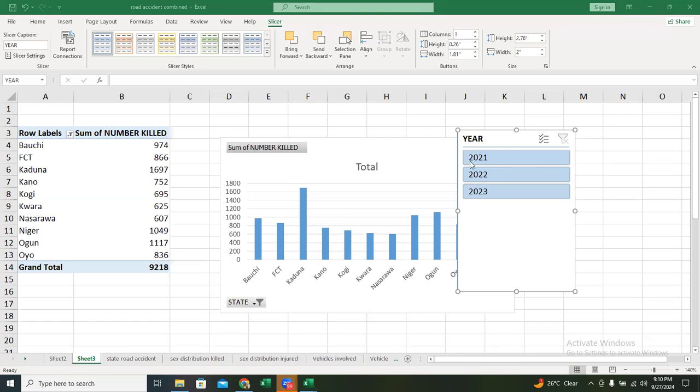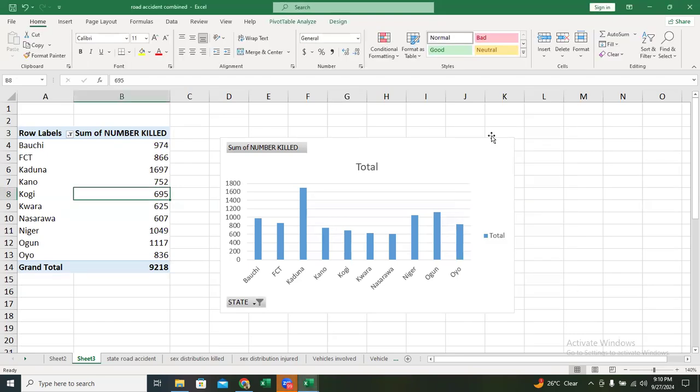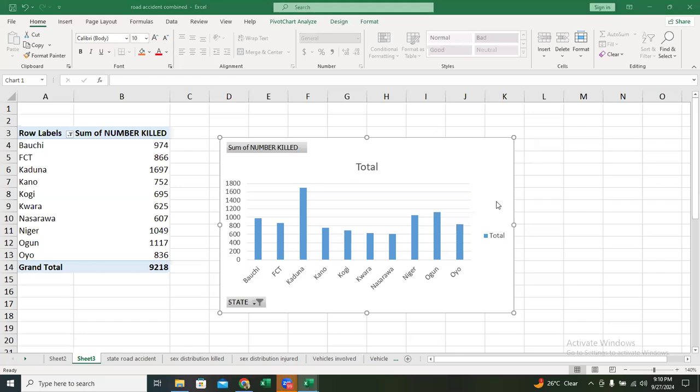So I stopped at slicers. I'm going to repeat myself. I said slicers are advanced filtering. They allow you to filter your data based on multiple conditions. So how do you get your slicers? You make sure you click on your chart, whatever the chart may be.